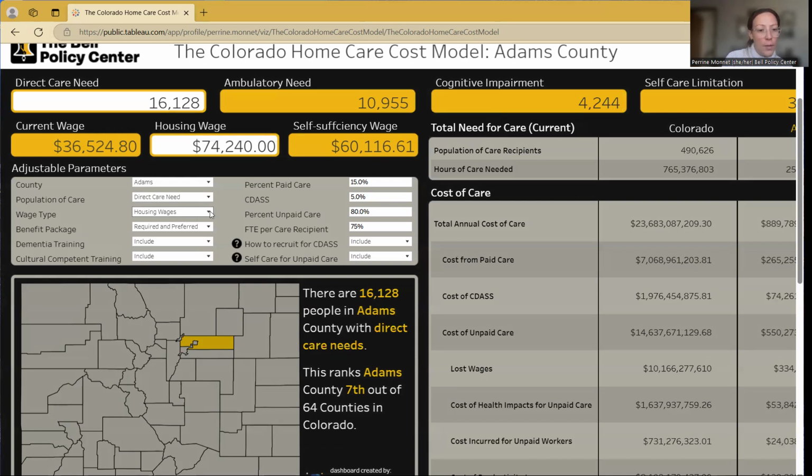Same with the wage types. You can select current wages for paid caregivers. This will only be applied to paid caregivers, of course. It could be their current wages that they are receiving. You can select higher wages, housing, or self-sufficiency wages. And again, you will see that selection be highlighted at the top where it actually shows you what that salary selection is.